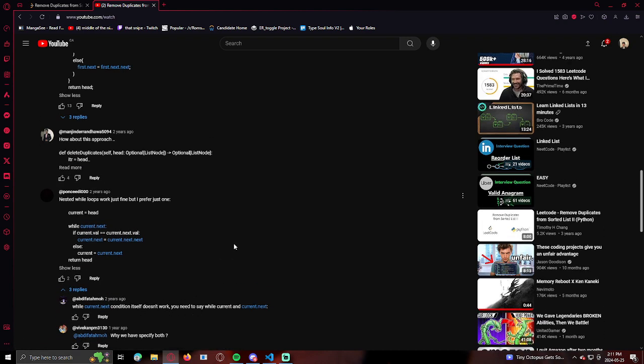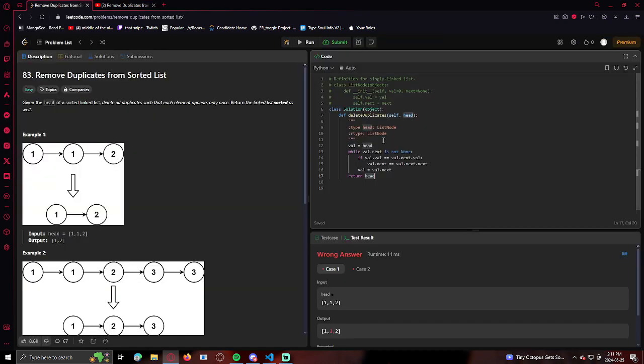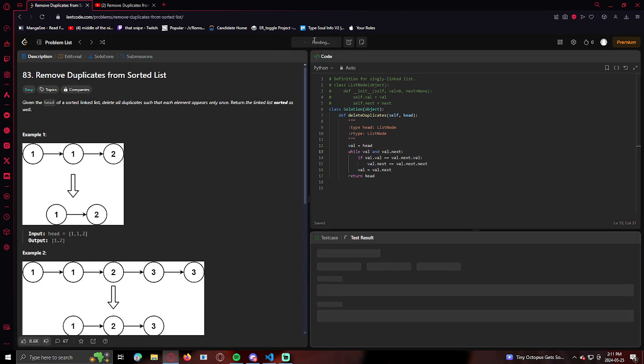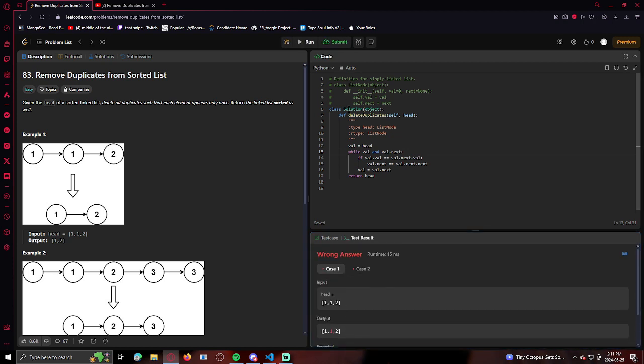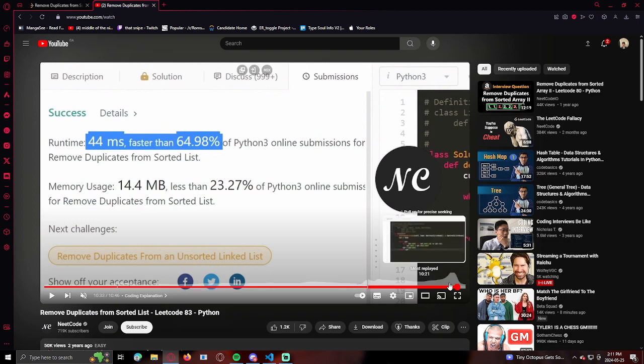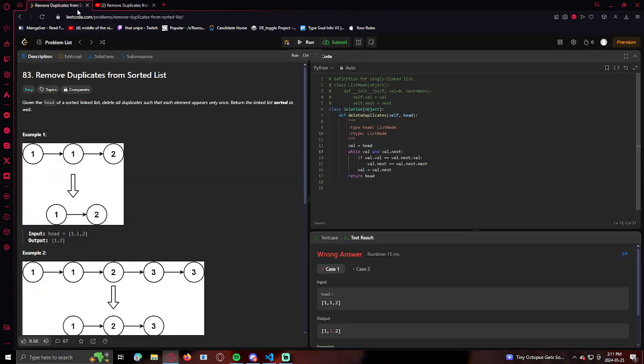I mean, we can try using both. I don't think it'll change anything. But while val and val.next, we get the same problem no matter what. Which, to be honest, didn't really make sense. Our value's always going to be that. What we can try is just copy-pasting his code and seeing what the difference is.